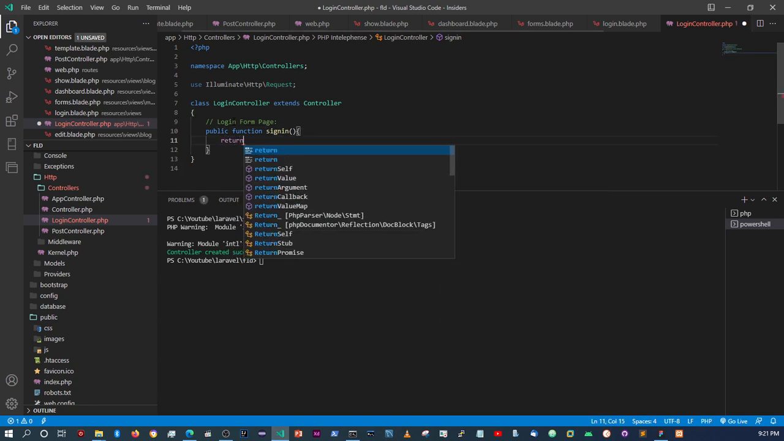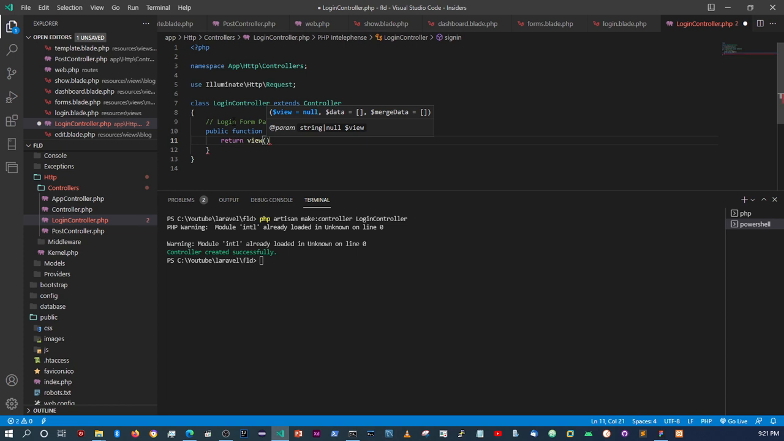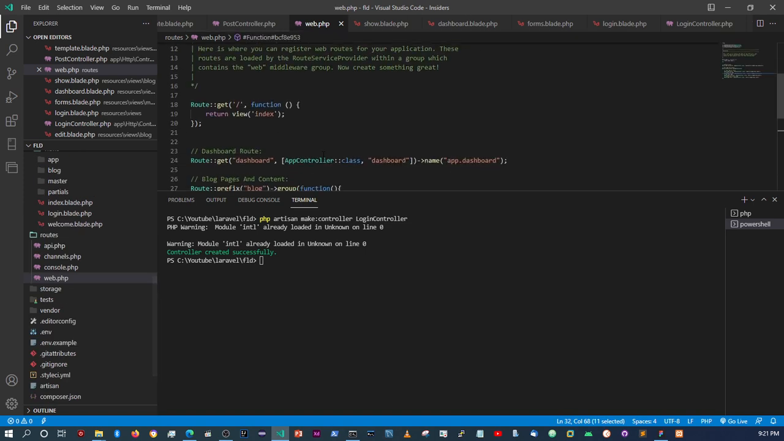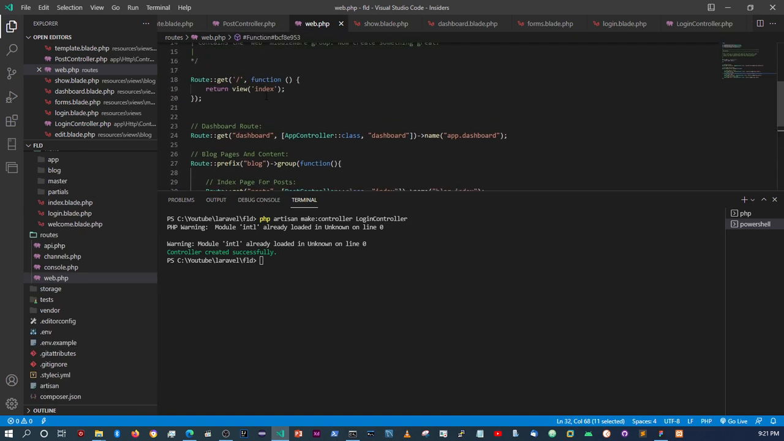Then I'm going to say return view. And then since our login form page is sitting within the root directory, all you have to do is say login, close and paste there.